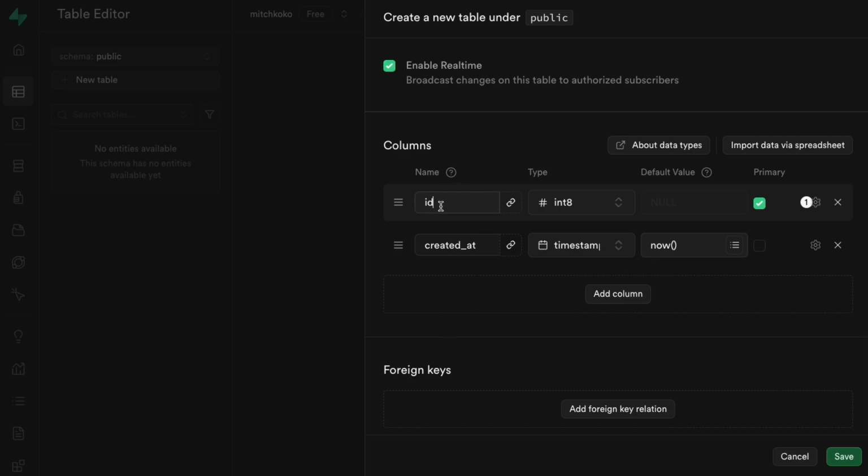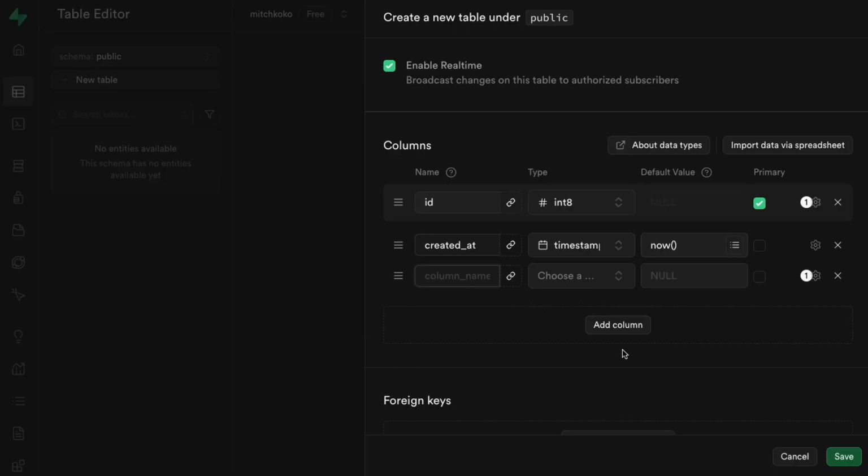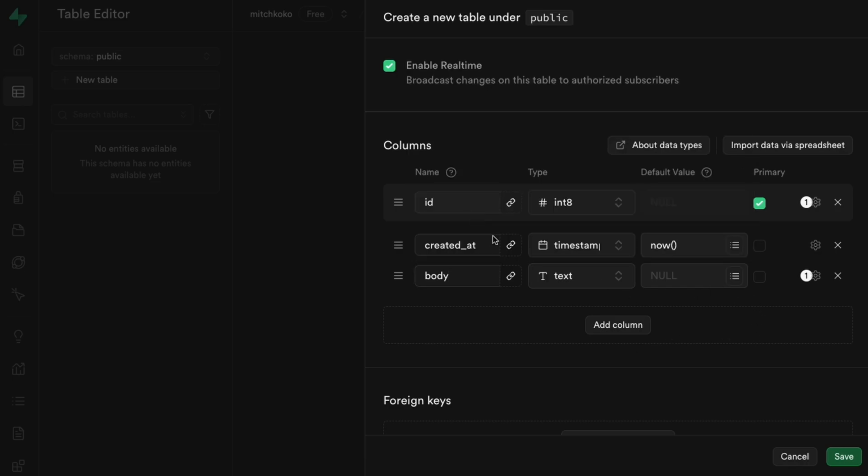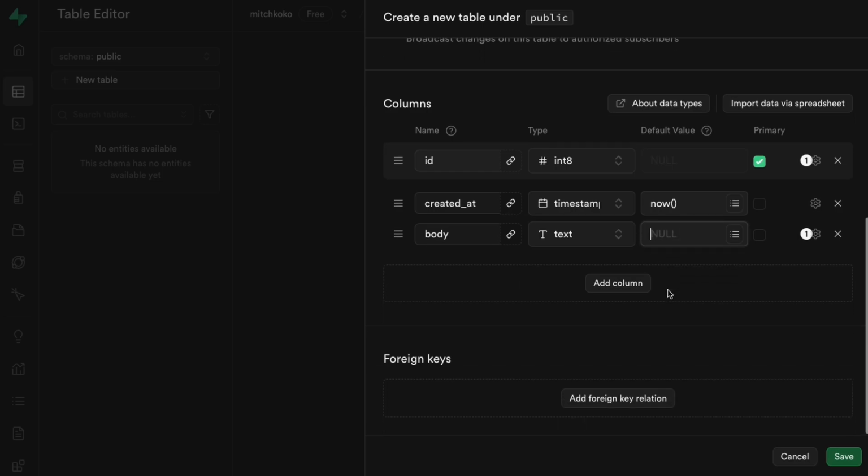Cool, so by default, we have a couple columns here, for the ID and also the timestamp for when this note was created. I'm going to add another column and let's just call it body. And the type, I'm going to select text, and default value, we can just leave it as null. So if I save this, it's going to create us a table.